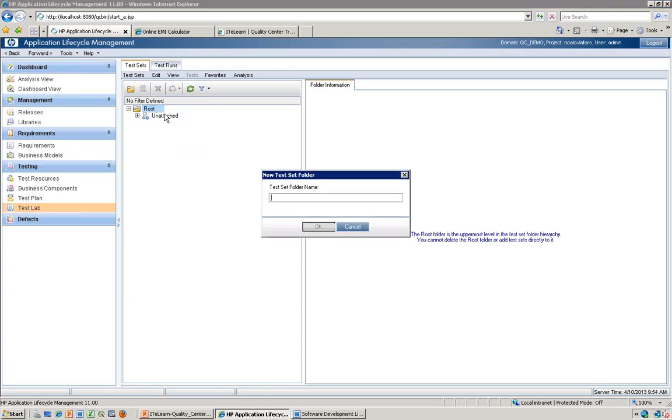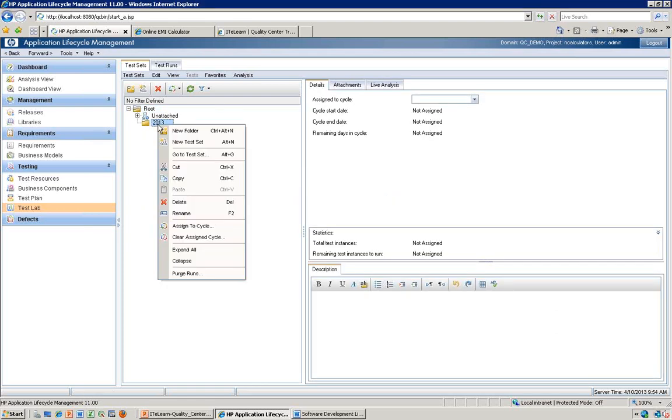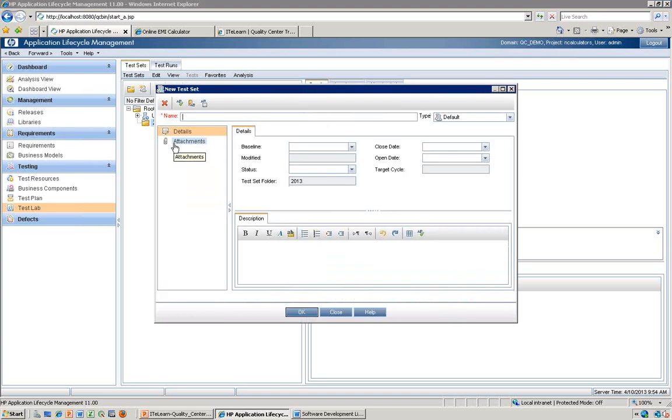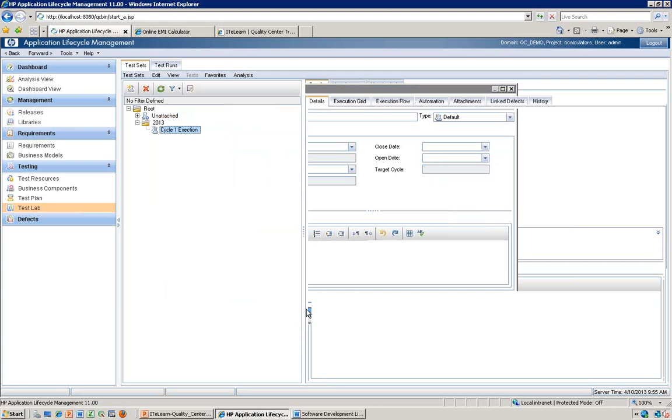Alright, what I will create is a test set, and right click, new test set. Now what we can call it as, say, cycle 1 execution, and we have the close date and open date along with the target cycle also there. So let's leave all these to default values, click OK.